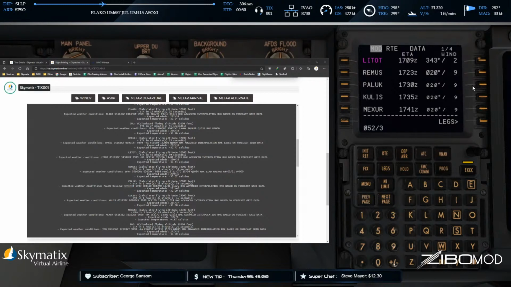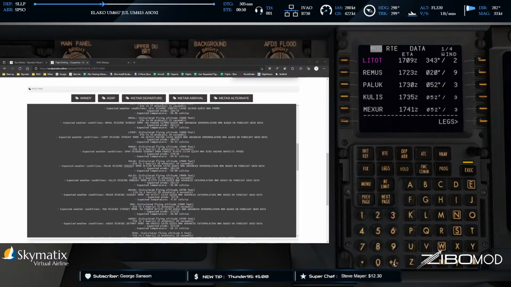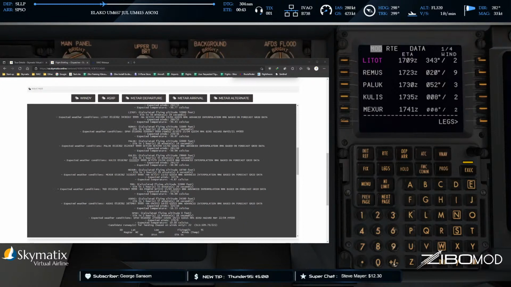That is at Baluk. Okay. 008 2. Goodness. The wind changes direction, but not so much the strength. Wow. Then we've got Mixer 311 at 2.